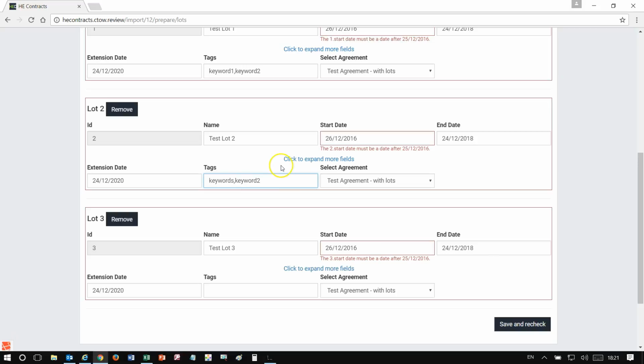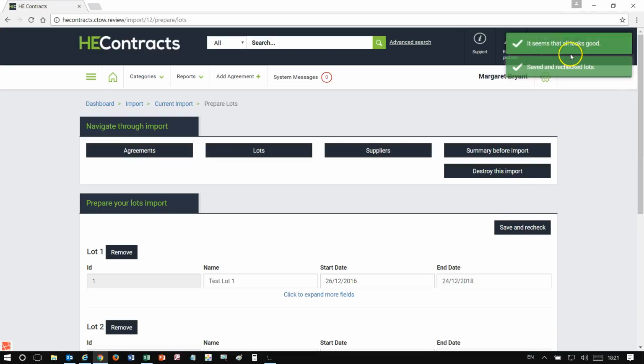Again, separated by comma, and then you can do save and recheck, and it will recheck those details for us. 2 green lights, so we can now move on to the suppliers section.